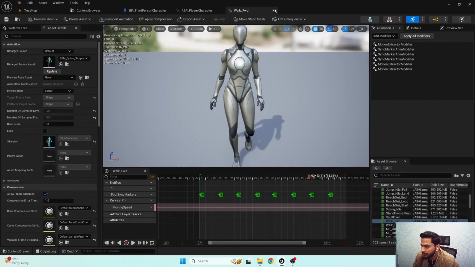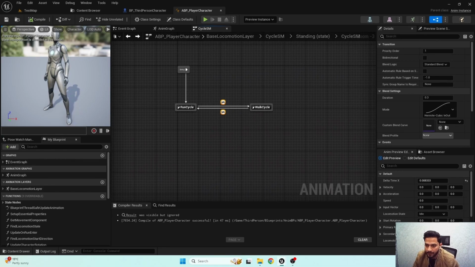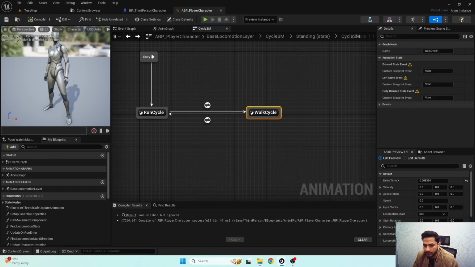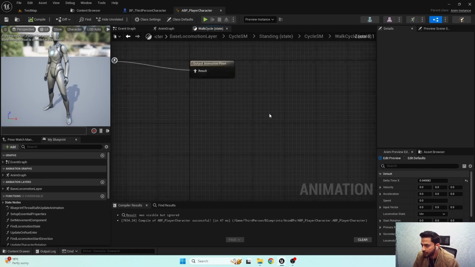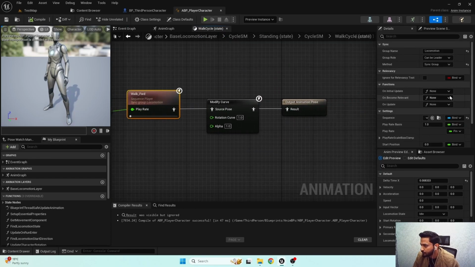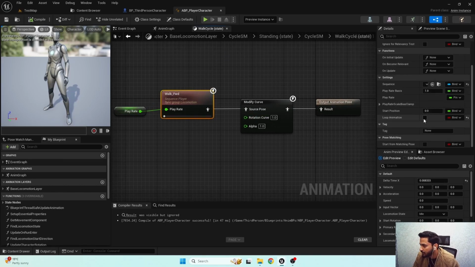Okay, this works fine now. Let me really quickly check the notes. Okay, this is fine. Sync group is fine. We need to set the walk forward loop animation to true, and that's it.